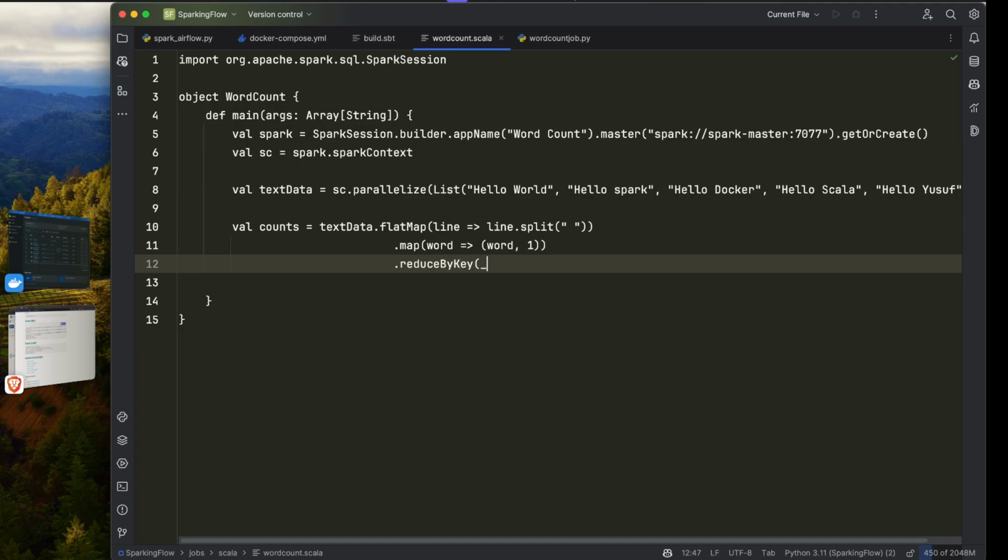I'm going to be reducing by the first one plus the second one. Excellent. You can see the difference. There's a little difference between the way you write the Scala and Python, but they are kind of similar. Like I said, some people refer to Scala as the Java version of Python. Well, you can call it that or not.